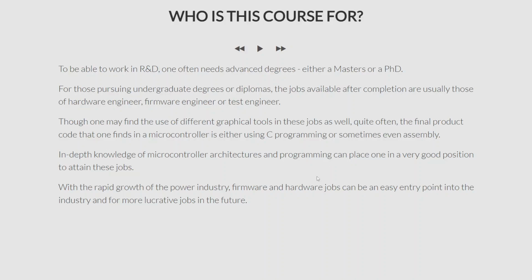And these jobs are a very, very easy entry point into the industry, so that at least you get your foot into the power industry. And once you are in the power industry, you can then look for more lucrative jobs in the future, such as upgrading into R&D as time goes on. But as a junior engineer, if all you know are graphical tools, then you may not be in a good position to enter the power industry as a firmware or hardware engineer.